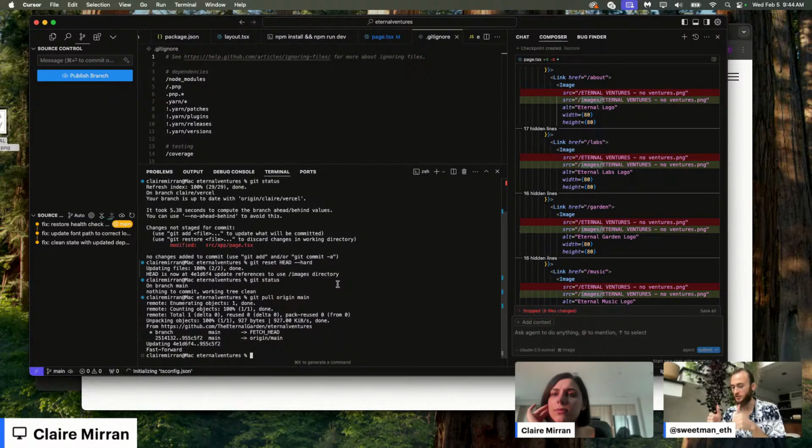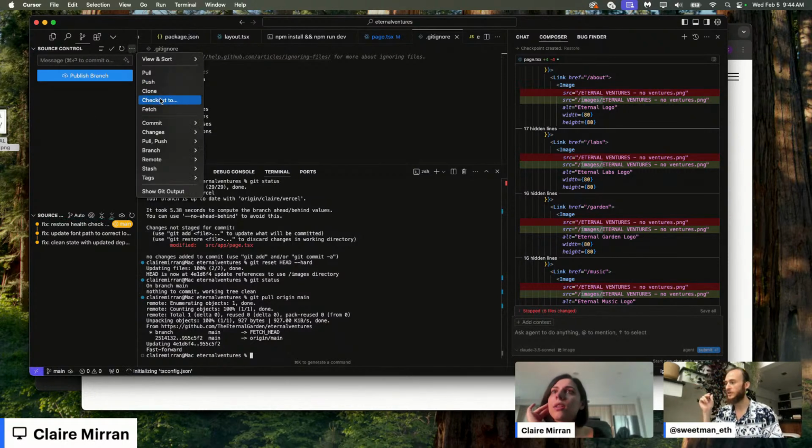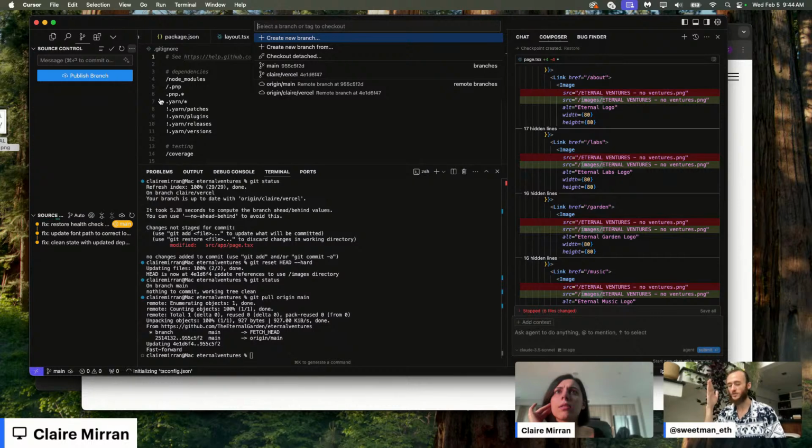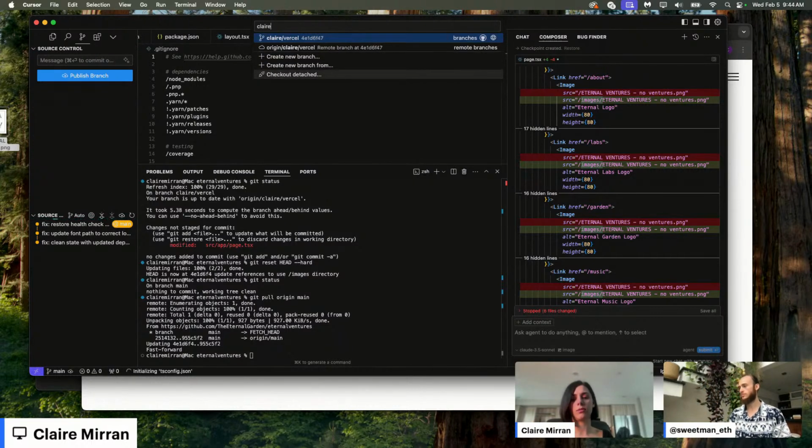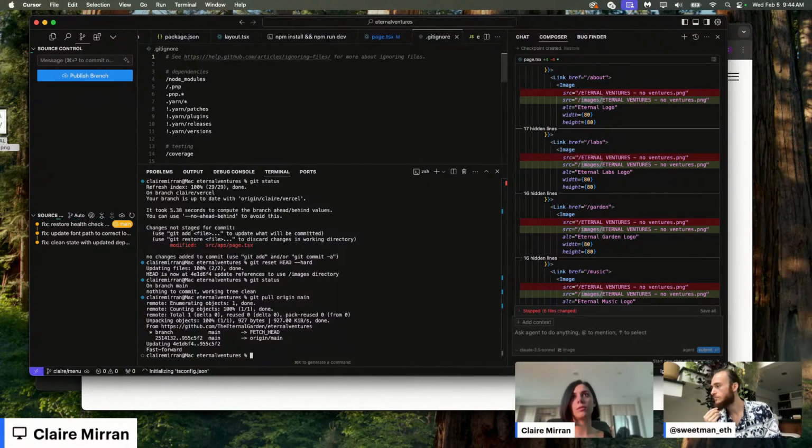Now we want to check out your branch. If you can, let's try using the left side again. Do the 3 dots in the top and then click checkout to. And it'll be Claire/navbar or menu. Enter. Okay. And then click on publish branch on the left. We need to fix this.